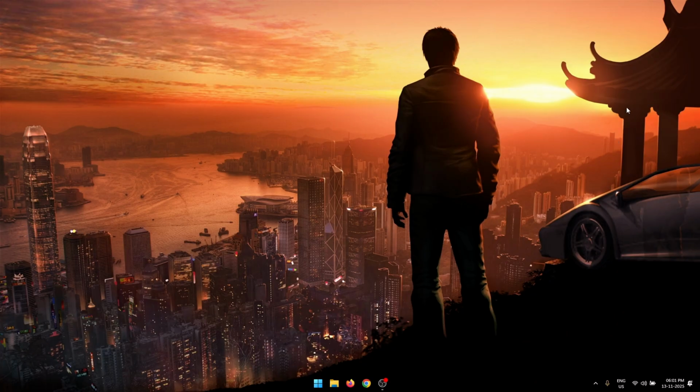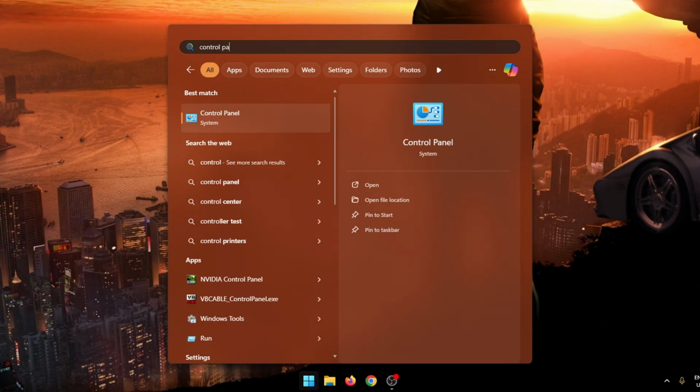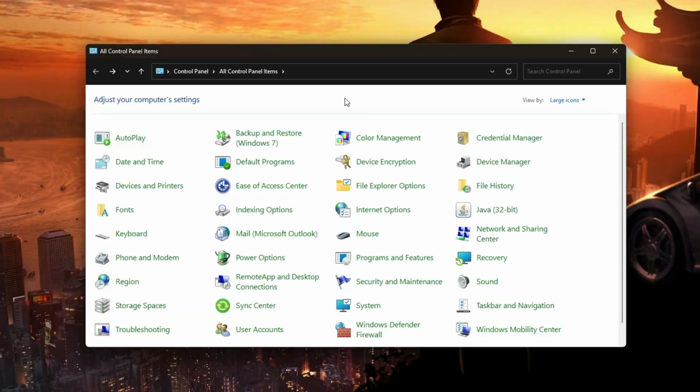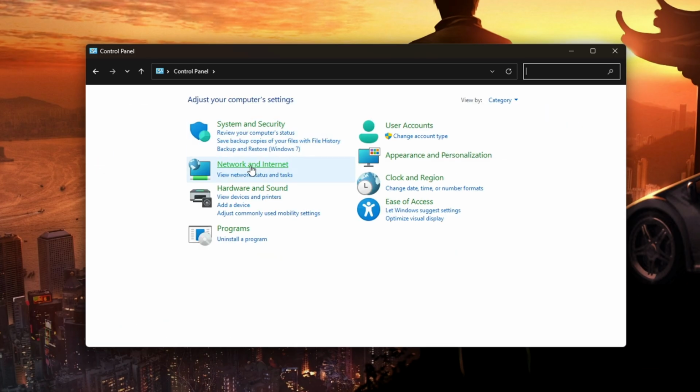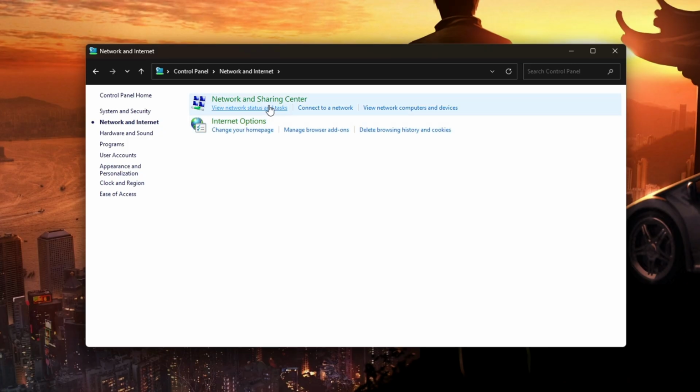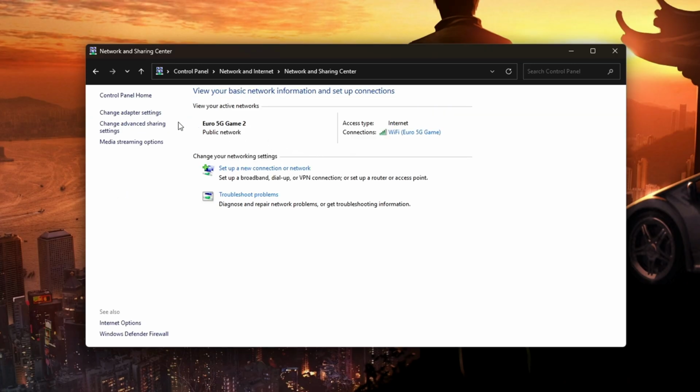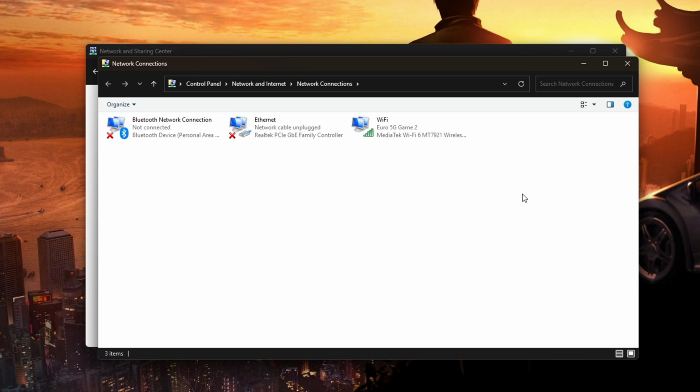To do that, simply click on start and search for control panel, and then click on open. Now if your control panel looks like this, just click on view by and set this to category. Here click on network and internet, network and sharing center. And then on the left, you need to click on change adapter settings. Now in this window, if your PC consists of more than one network adapters, just look for your Ethernet adapter and double click on it.